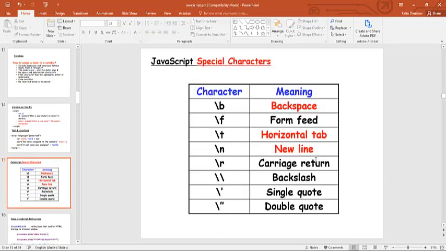On the next slide, we can see some of the special characters that people can use in JavaScript when programming. So if you're displaying text to the screen or to a dialog box or to the console, you can use these escape characters or special characters to accomplish either forcing the cursor to go back one space, to go to the next line, to create a horizontal tab, new line, carriage return, to display a backslash, single quote, double quote.